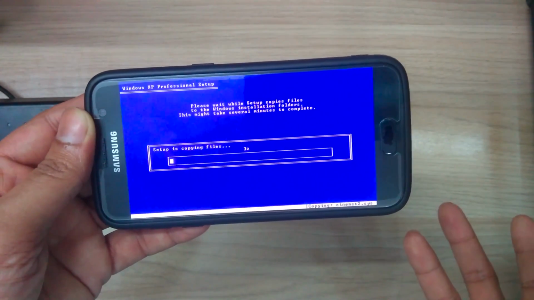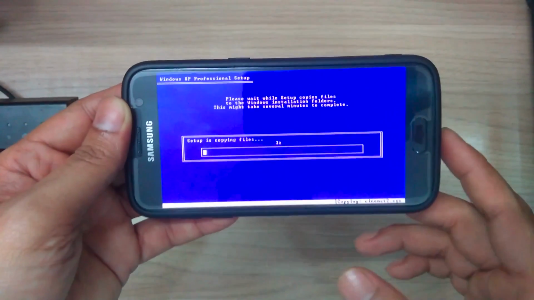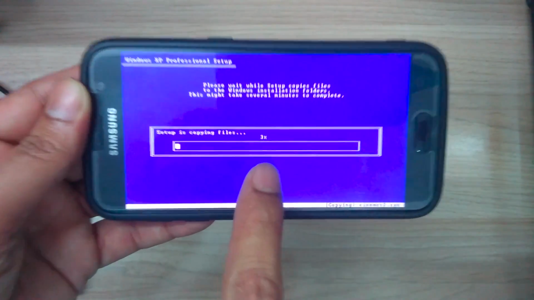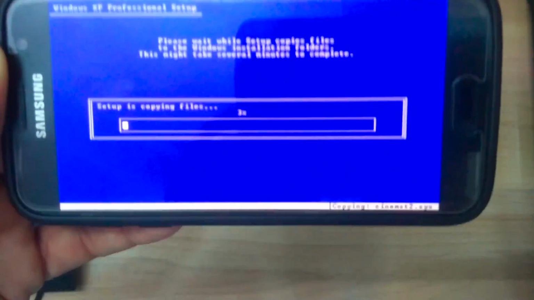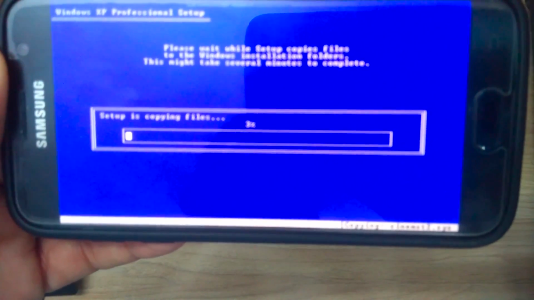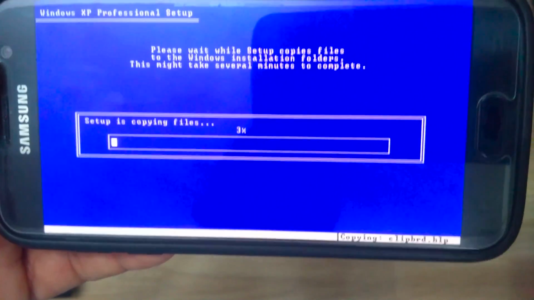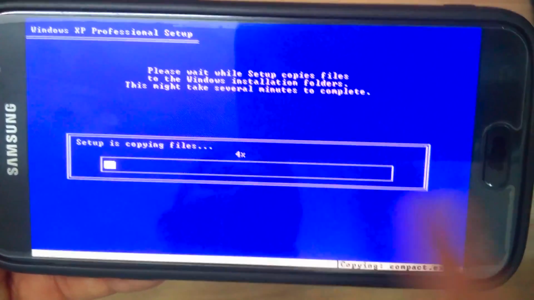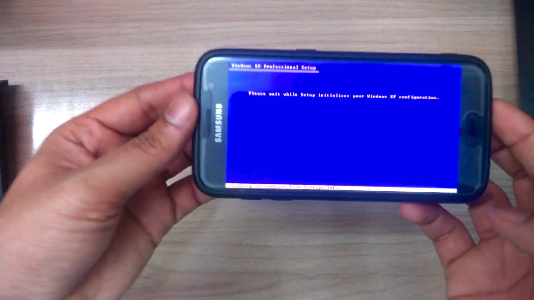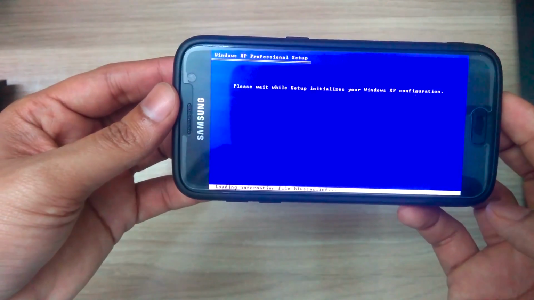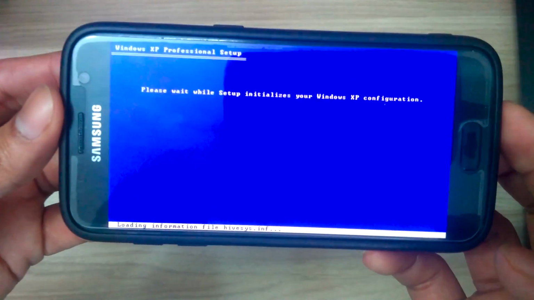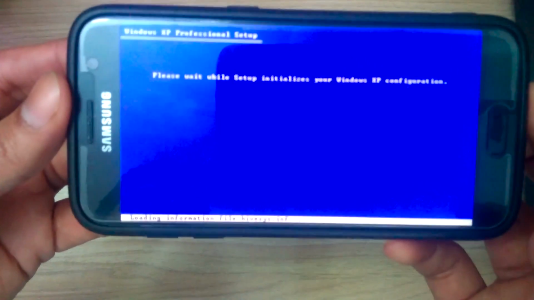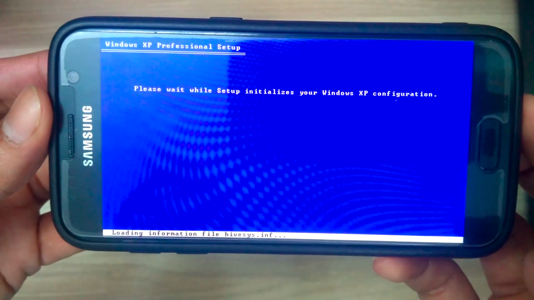So yeah, a lot of talking already. I'm gonna pause the video right here because it's at 3%, as you guys can see. Guys, I'm sorry, my camera moves once I focus. Yeah, it's at 3%. Now I'm gonna restart the video once it completes 100%. As you guys can see, the setup has completed its process and it's now about to restart itself.